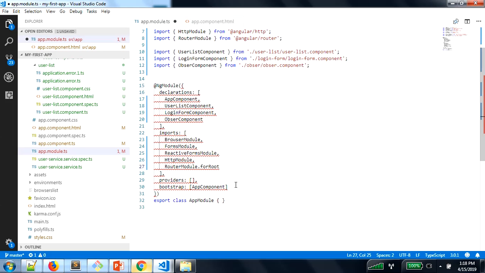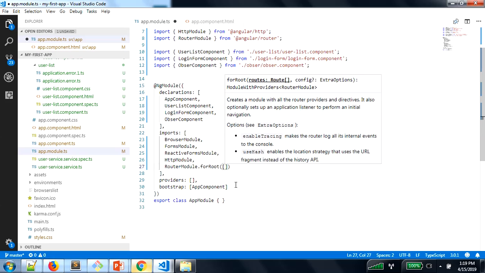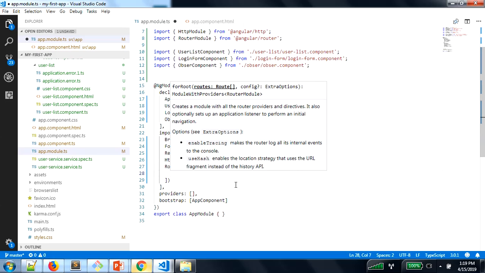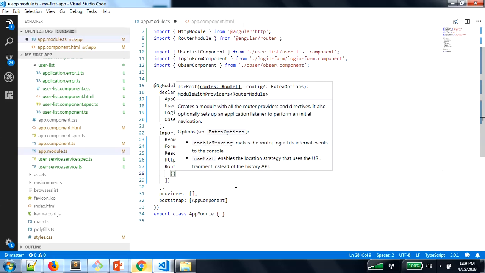Now, what is forRoot? forRoot is used to define the list of all routes for our application, right? If you have a very complex and massive application, you can divide it into multiple modules, and each module is going to have child routes. Then in that case, we'll use forChild, right? In this case we have only one module and it's not a massive application. It's a very simple application, so we're using forRoot. When you define forRoot, it takes an array of routes as input, and each route is an object which has two properties.